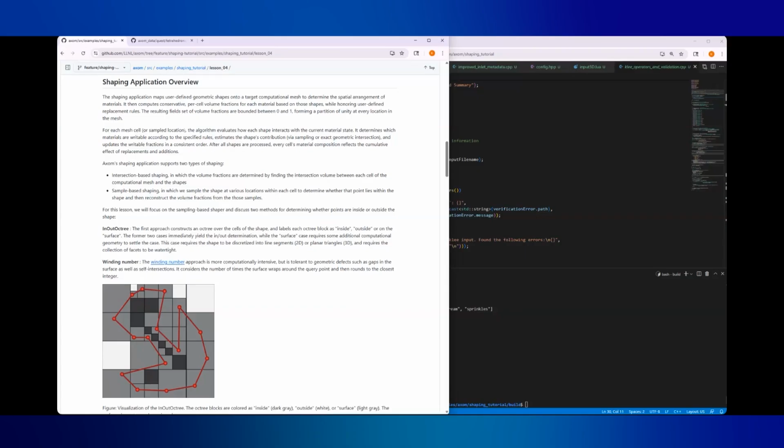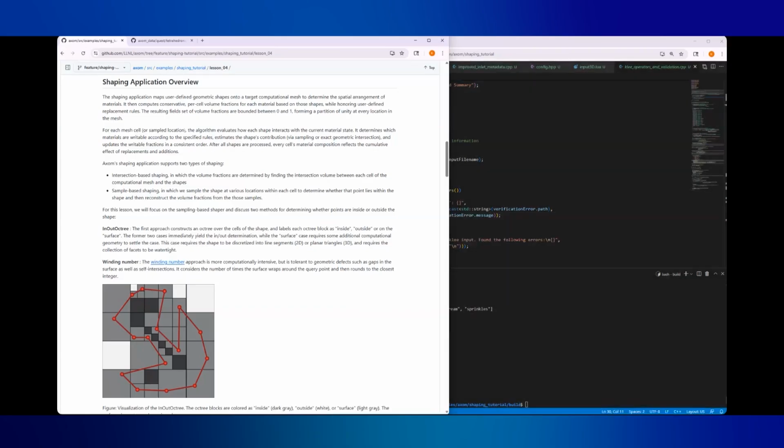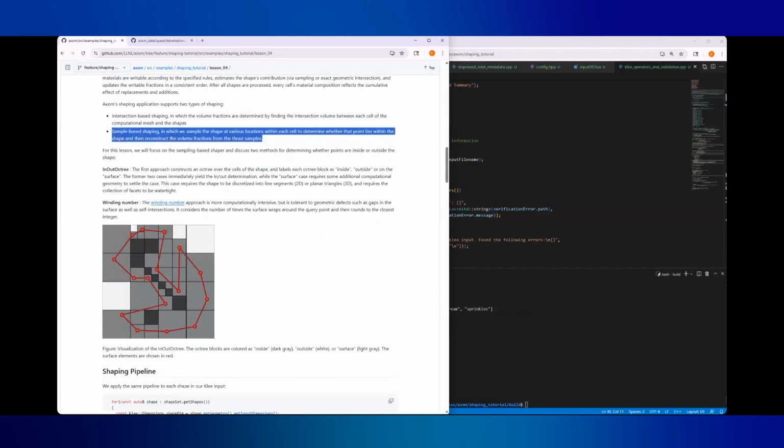So for the intersection-based approach, we're computing an actual volume, and then that tells us the percentage of the cell that's covered for the volume fraction. This lesson is focusing on sample-based shaping, where instead of finding the actual intersection volume, we're approximating it by sampling points in each cell, and we're determining if they're inside the shape or outside of the shape. And then given a collection of these samples, we can approximate the volume fraction for each cell.